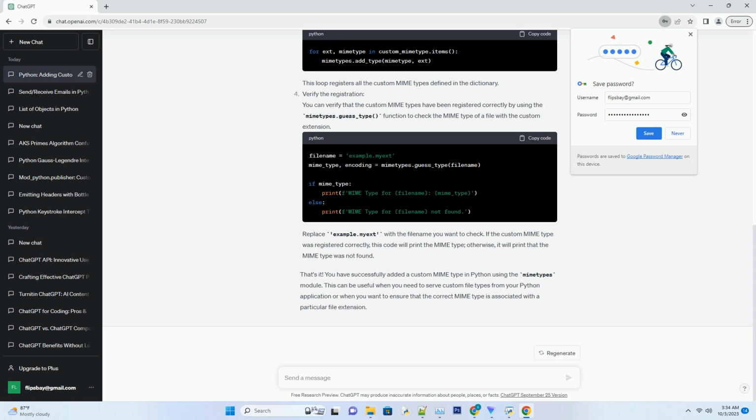That's it. You have successfully added a custom MIME type in Python using the mimetypes module. This can be useful when you need to serve custom file types from your Python application or when you want to ensure that the correct MIME type is associated with a particular file extension.